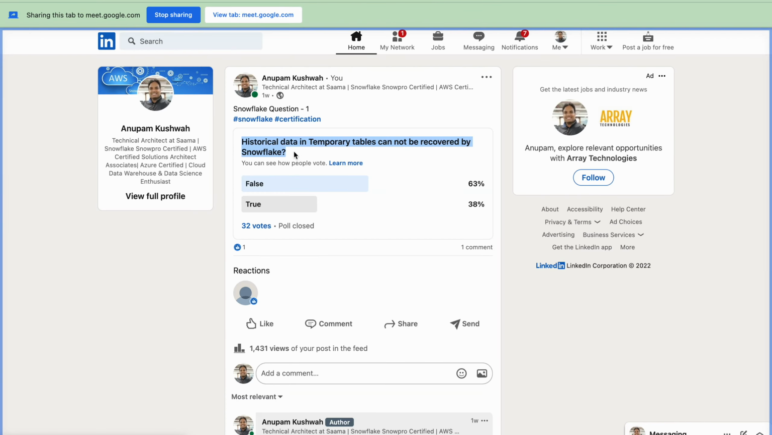Yeah. No problem. So basically we just covered time travel and data cloning, zero copy cloning. Those two concepts we have discussed. I can connect with you later. Okay. So this question I have asked. Can you guys let me know, historical data in temporary tables cannot be recovered by Snowflake?